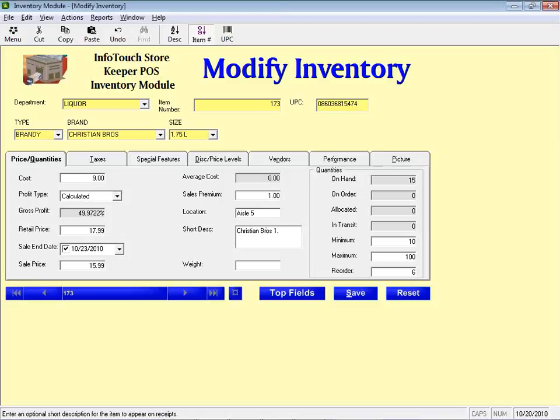and you don't have a lot of space here, by the way. Let's make this Christian 1.75 liters. The short description here can be used in place of the full description on the receipt. It certainly makes it a lot easier to get one line item on the receipt per item sold. And it is also an option for when you print price labels to use the short description rather than the full description.